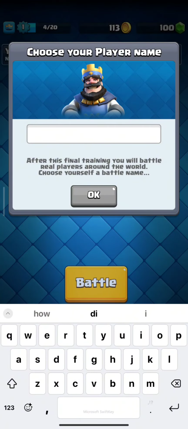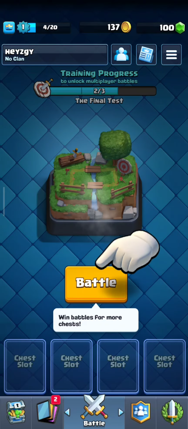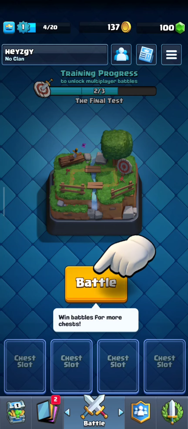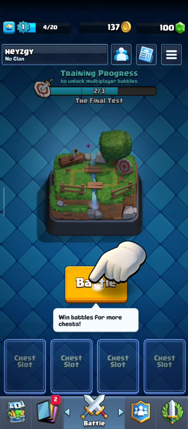Now after finishing the practice games, you have to create your player name, or your name. Then click the OK. And as you can see, we have completed creating our account in Clash Royale. And that's how you can create an account in your Clash Royale.